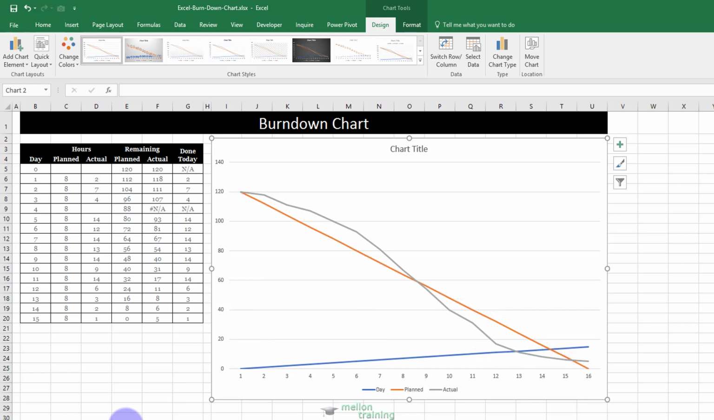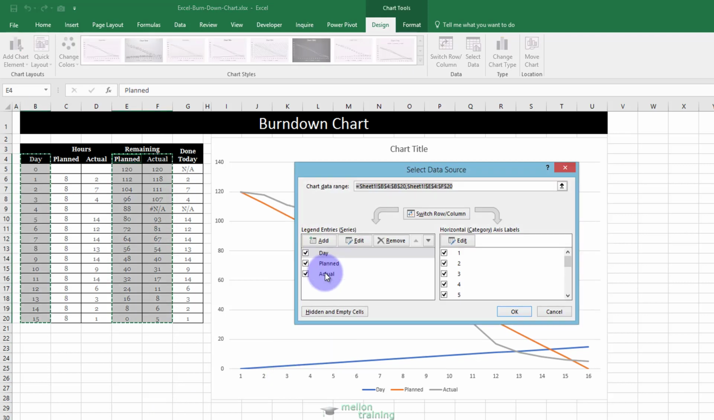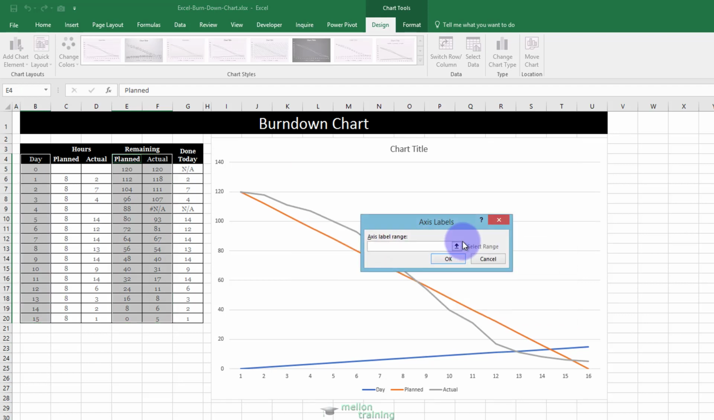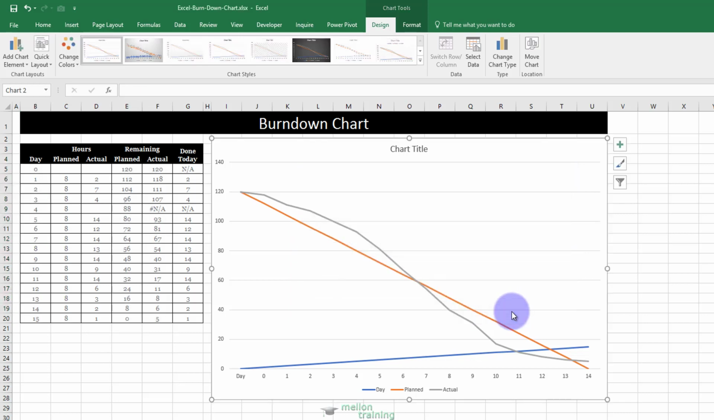The horizontal axis starts from day 1. It must start from day 0, so let's change it. Right-click and select Data option. From the Select Data Source dialog box, click the Edit button from the horizontal axis labels. A new dialog box appears. Highlight the axis label range, which is from B4 to B20. Click the arrow down, then click OK. OK again. We don't need this line, so delete it. Delete also the title.